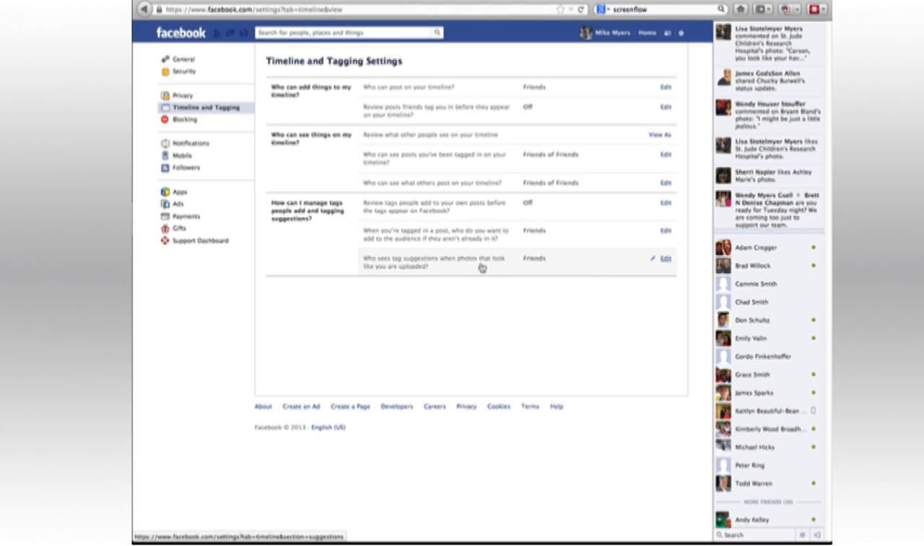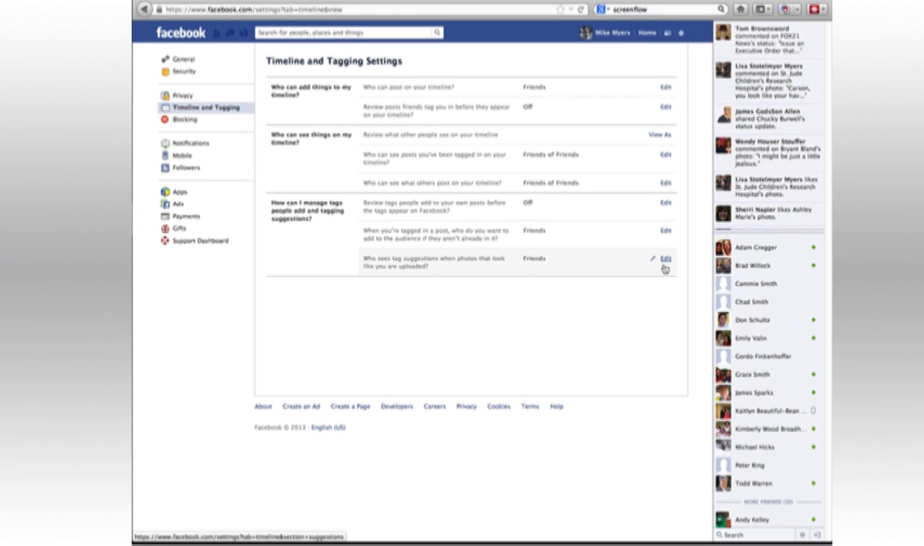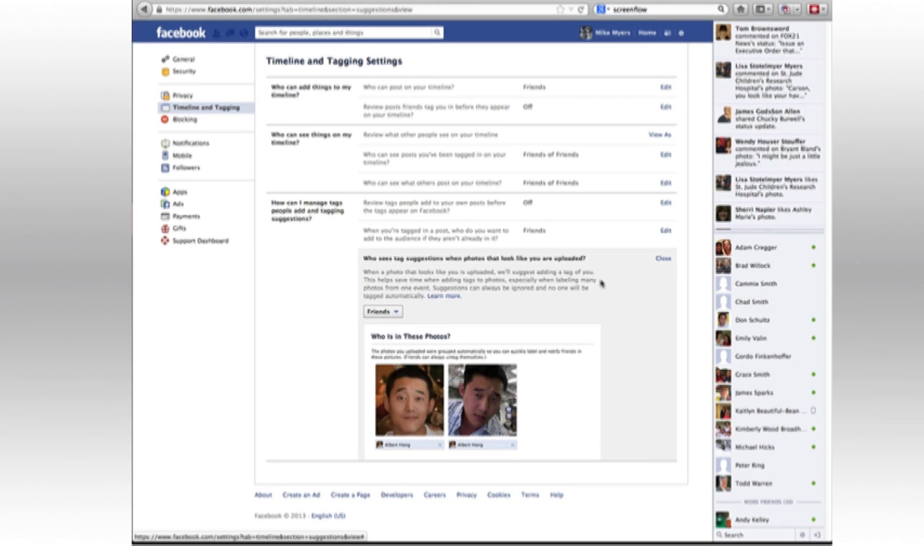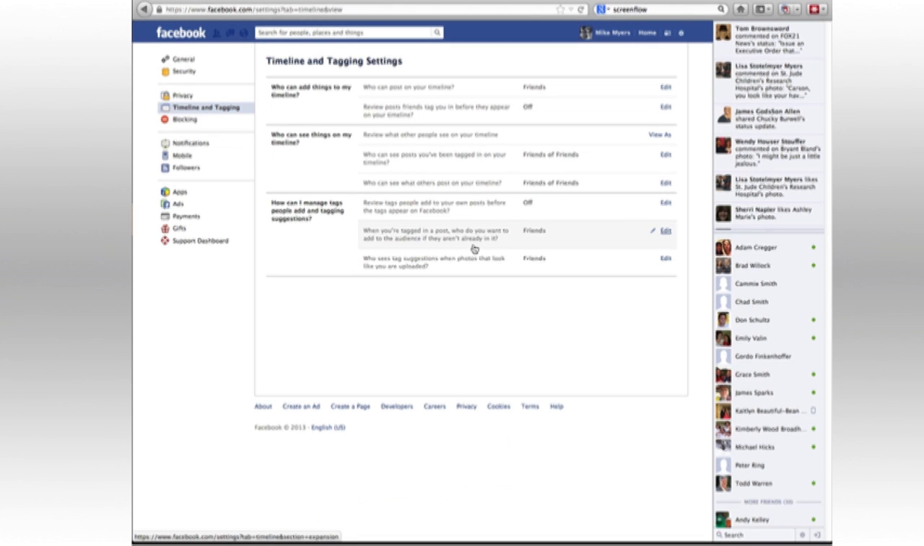All right, now who sees tag suggestions when photos that look like you are uploaded? Again, this is friends. I think that's probably safe for the most part, but you can completely turn it off and say no one. That's totally your choice. If you don't want people to see tag suggestions, then you can just say no one. I'm going to leave it friends. So there we've covered the timeline and tagging options.